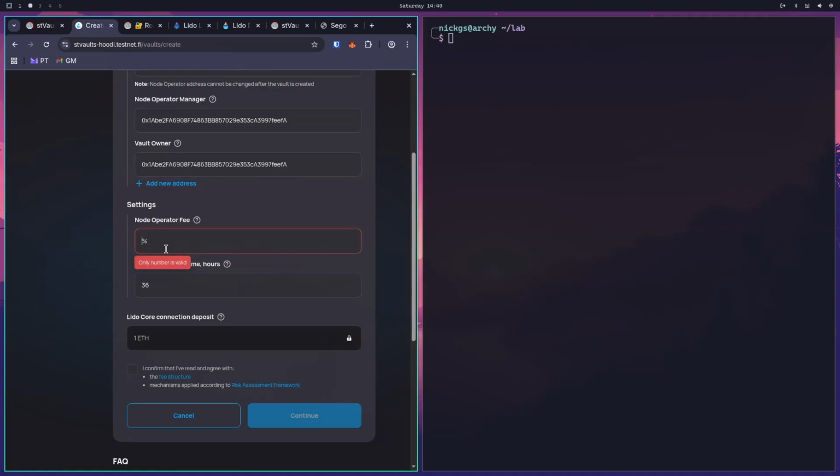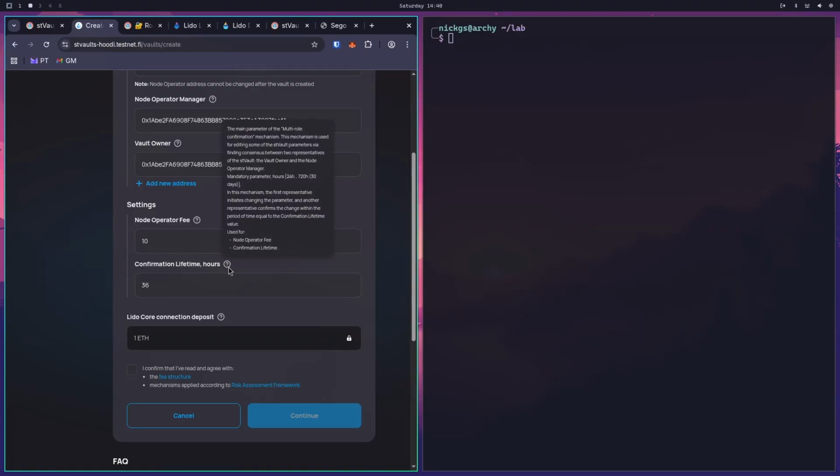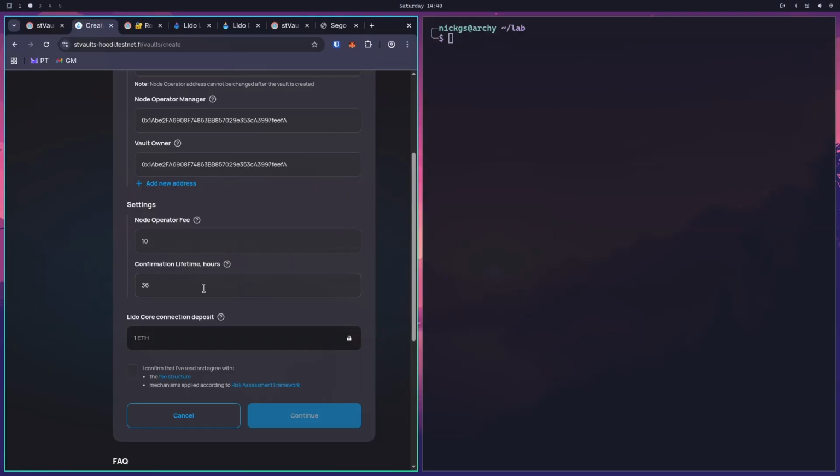So we could put in a fee here, say like a 10% fee. And then we can have this confirmation lifetime. This is the time it takes for us to wait for confirmation for certain proposals that we can put forward. For example, when we want to change that node operator fee, if we negotiate a different rate with the vault owner, we can go ahead and propose a new fee, and there'll be 24 hours in which they can actually approve or deny that. So this is really kind of a timeout period. It's a good security feature to have in the protocol, and it defaults to 36 hours.